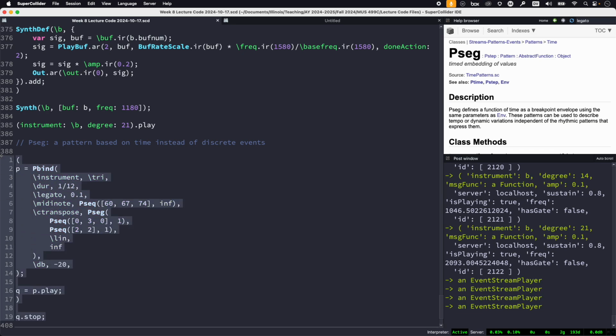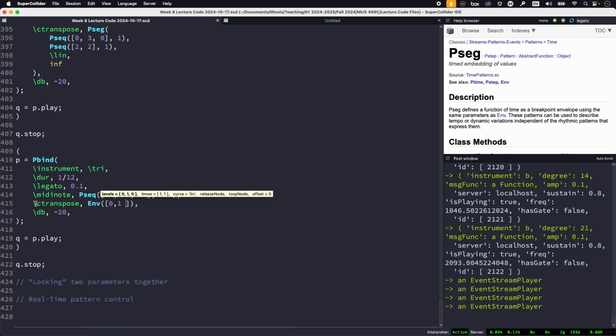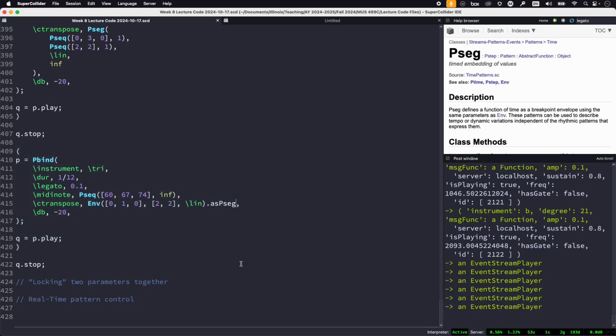The way I like to do this, which is a little bit slicker, is put an envelope in here, using our trusty, familiar envelope language. And we can't do it as is. Maybe we can. Oh my god. And then we get stuck over here. OK, so what I do is asPseg. This is a convenience method which just takes the envelope, extracts the information, and builds the pseg for you. And I think this will stop, because that's the end of the envelope.